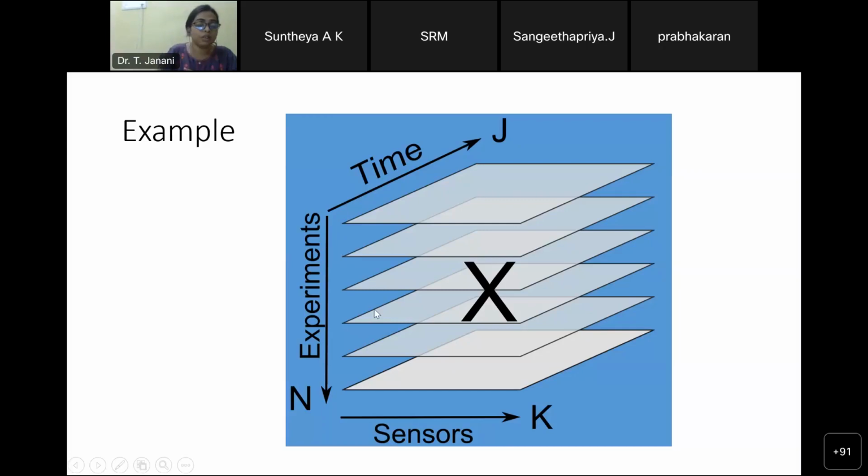I first define the experiments. I want to carry out the experiment n times, and for each experiment, I want to collect the data from the sensors. Say for example, I have a temperature sensor, a pressure sensor, and all the sensors are there. So I have K sensors, and in each and every experiment, I want to collect the data from the sensors. Also, apart from these two, I want to collect the data at regular intervals, say for example every 5 seconds.